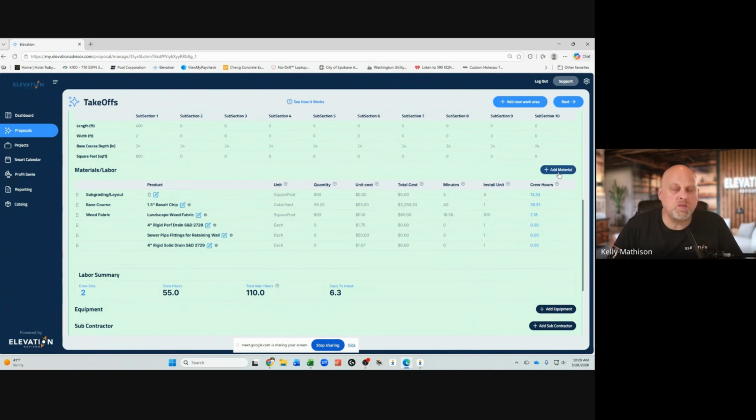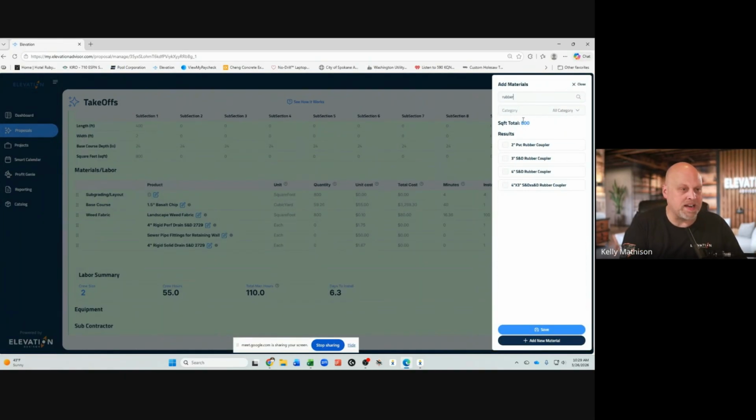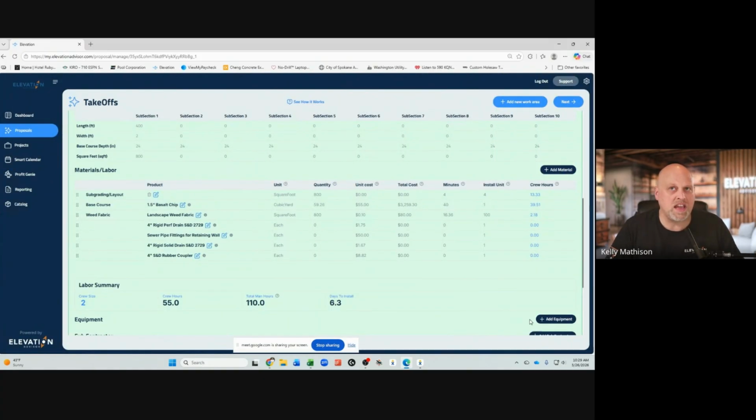Kevin, when he did ours, he just built in a 4-inch rubber coupler. So you could actually make that connection if you wanted to with a 4-inch S&D rubber coupler. So if you want to put that into your proposal, you can, just so your guys have it. So there's a little bit of flex, or you can glue it.